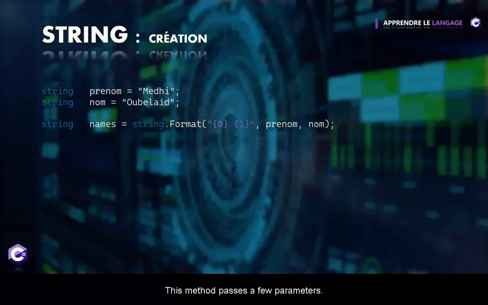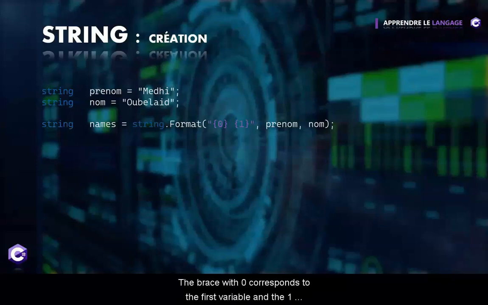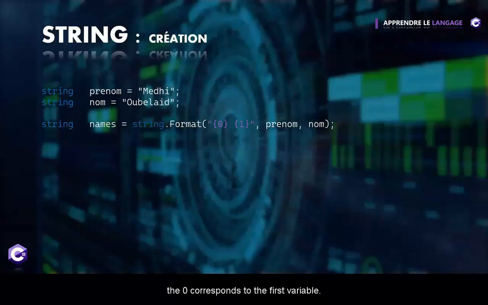This method takes a few parameters. Indeed, the first one is a format string that we use to build our string, which means we will place braces at specific places with a number that will allow us to retrieve the variables that we will put after this comma. The brace with 0 corresponds to the first variable and the 1 to the second one. It's the same principle as the indexes we have in the notion of array. The 0 corresponds to the first variable. So, as you can see in this example, it's much easier to visualize the output than to concatenate several strings together.